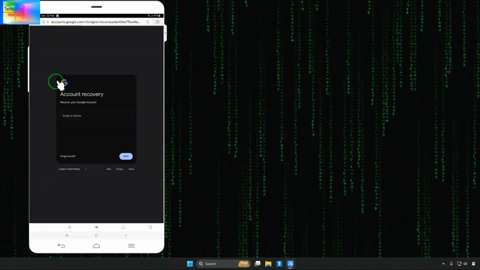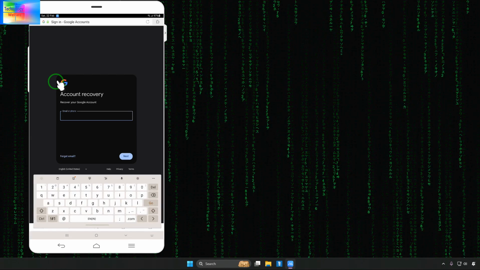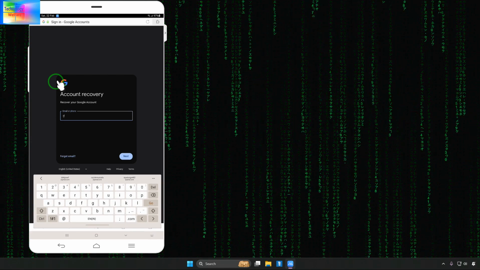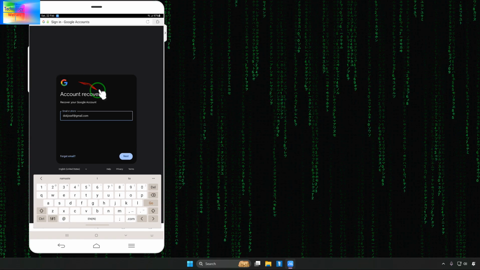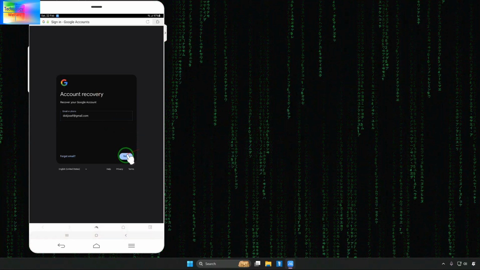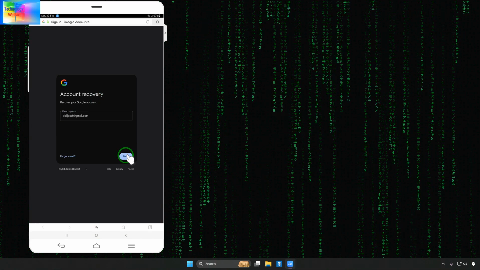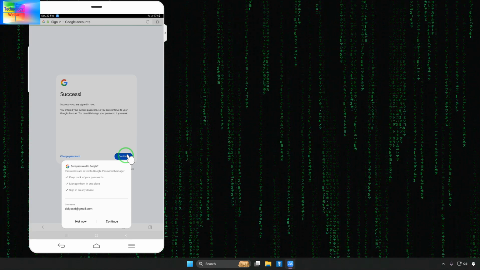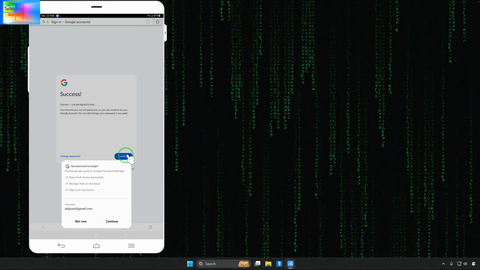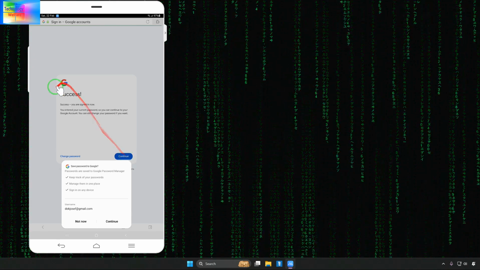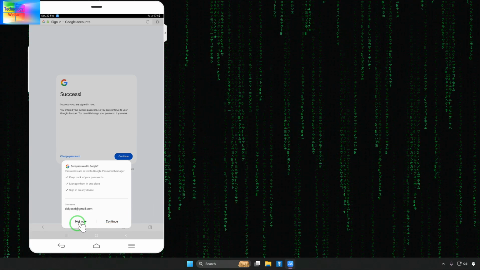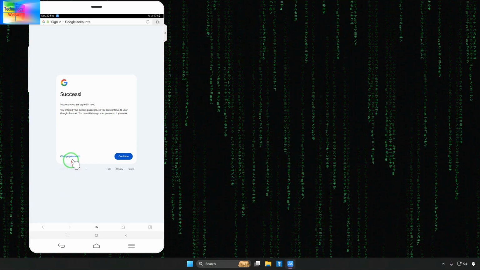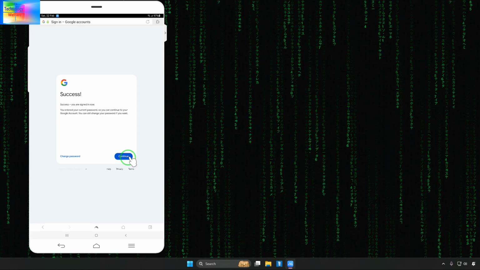We will click on it here, and here we will have to enter that particular ID that we want to recover. Now simply click here to go next. Now see guys, here it's asking about this ID, and we click on not now. Now here we have two options. One is change the password, second is continue.